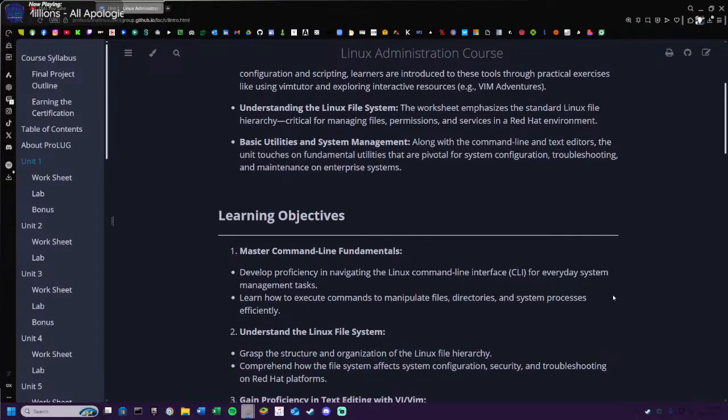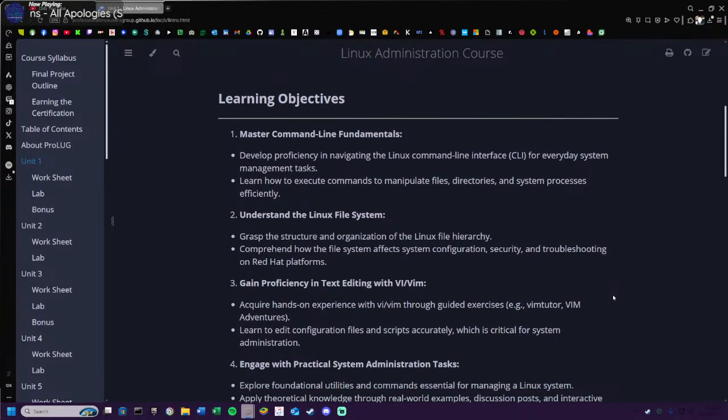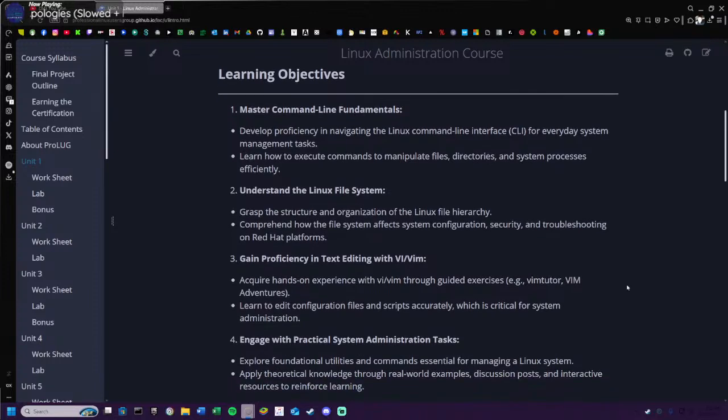Learning objectives. Master command line fundamentals. Develop proficiency in navigating the Linux command line interface, CLI, for everyday system management tasks. Learn how to execute commands to manipulate files, directories, and system processes efficiently.